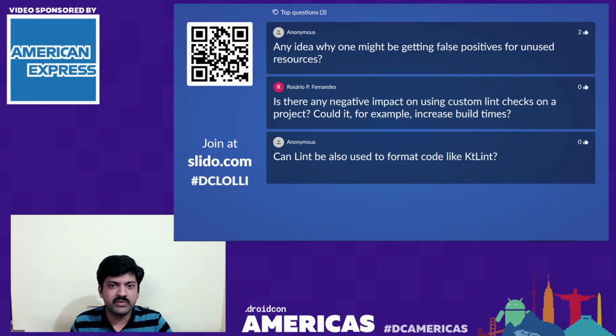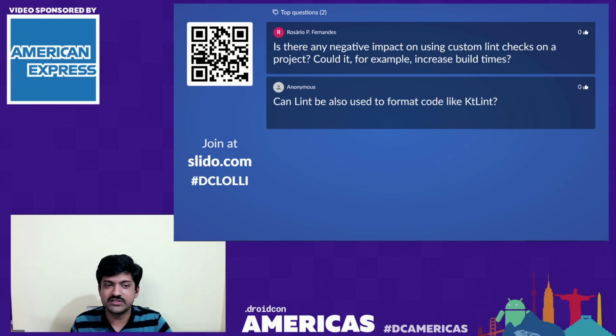Any idea why I might be getting false positives for unused resources? I'm not really sure about that. I haven't come across such a case where there was a false positive.